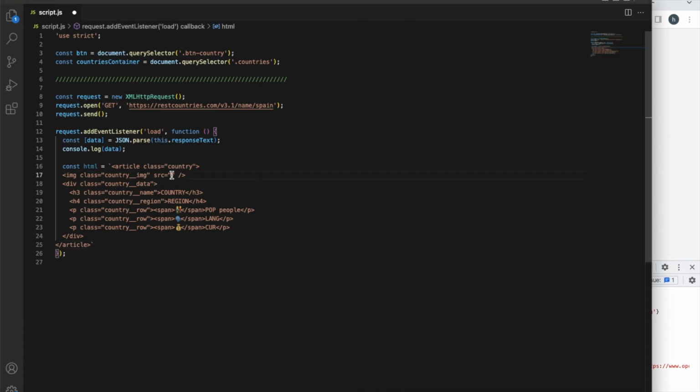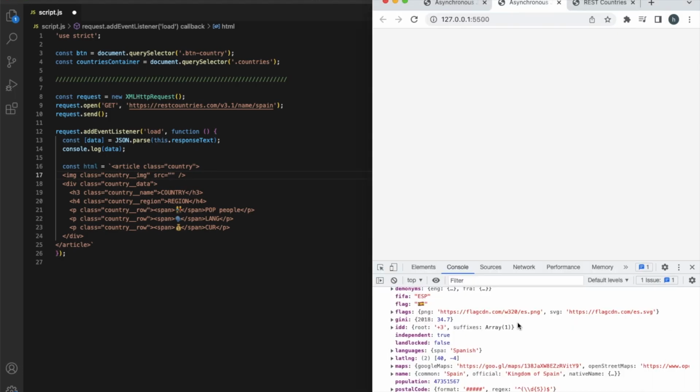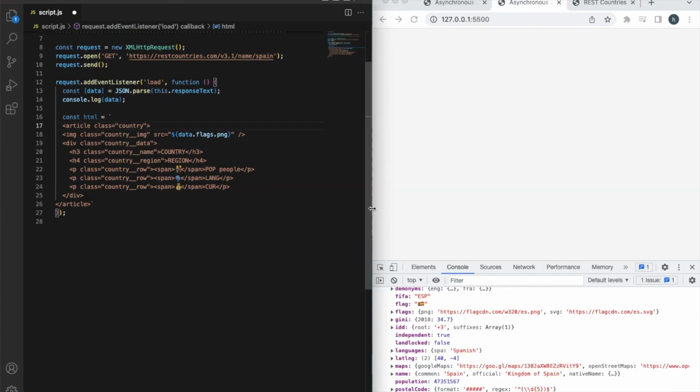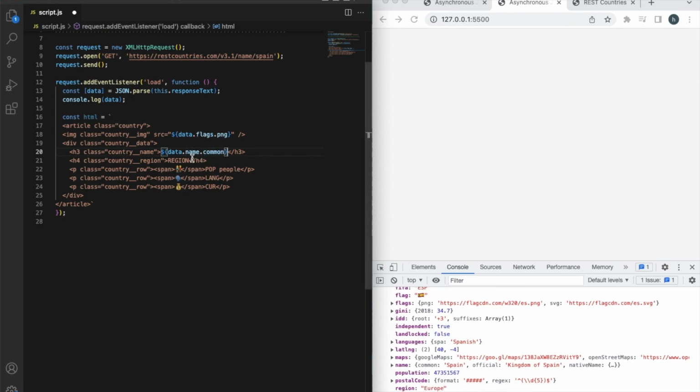So here we are actually starting with the image. So we need a source, and of course that's okay with any URL, and doesn't have to be a local image that we have on our computer. And so the one we will use is this one here. And so that is at data.flag.png. Next up, this is where the actual name of the country goes. So data.name.common. So this one here. Then here I also enter the region. So data.region, that will be Europe in this case, this one here. So that is data.region.